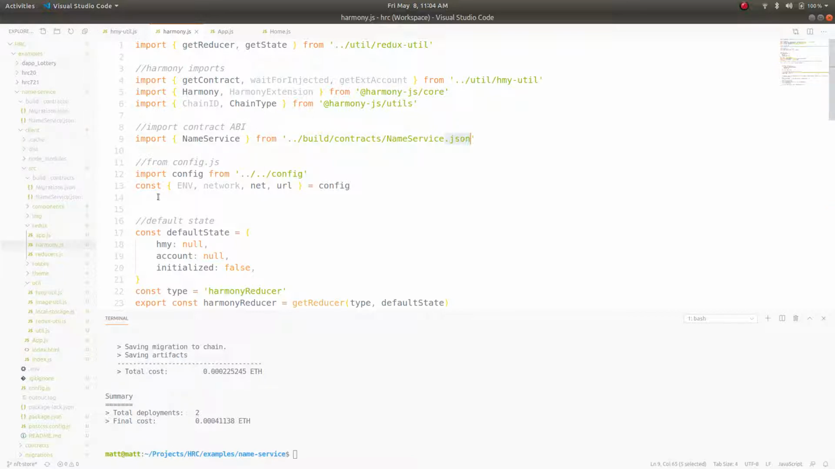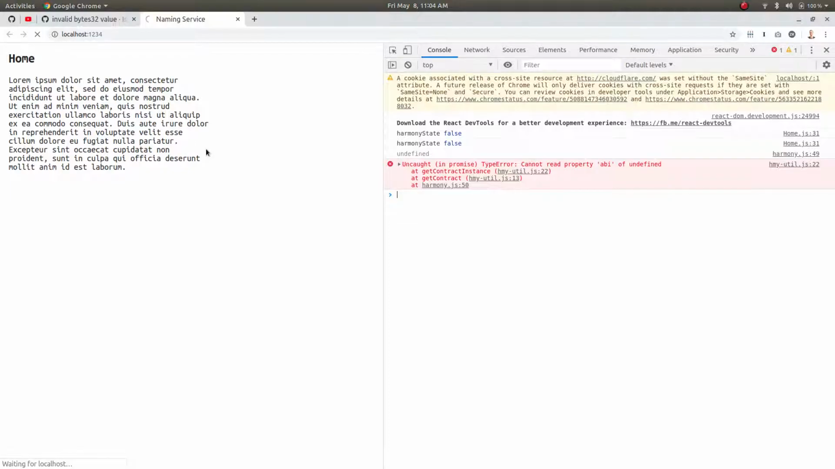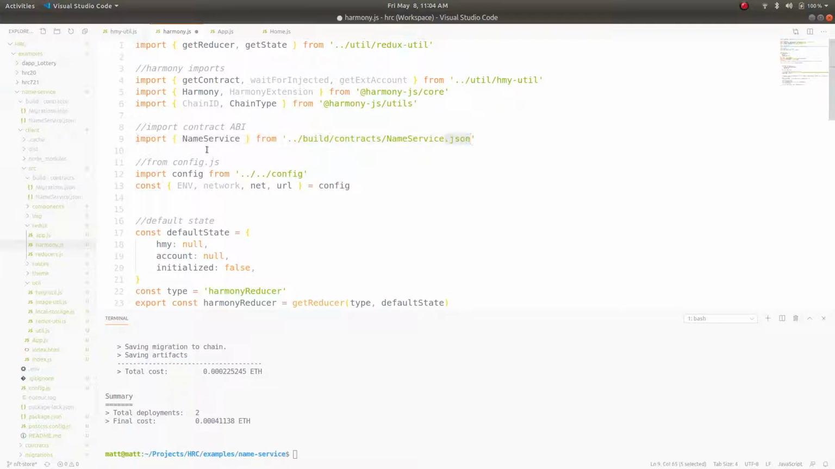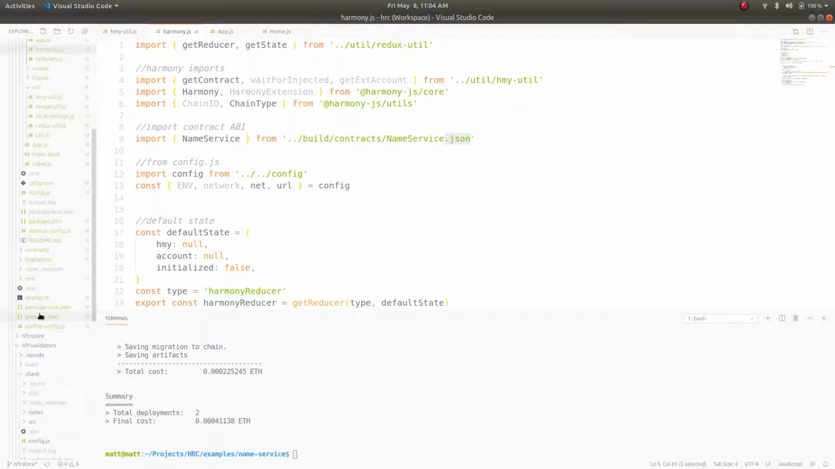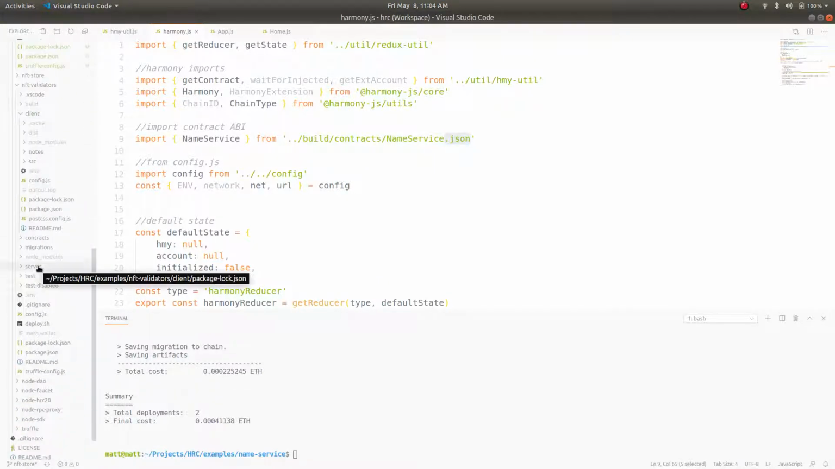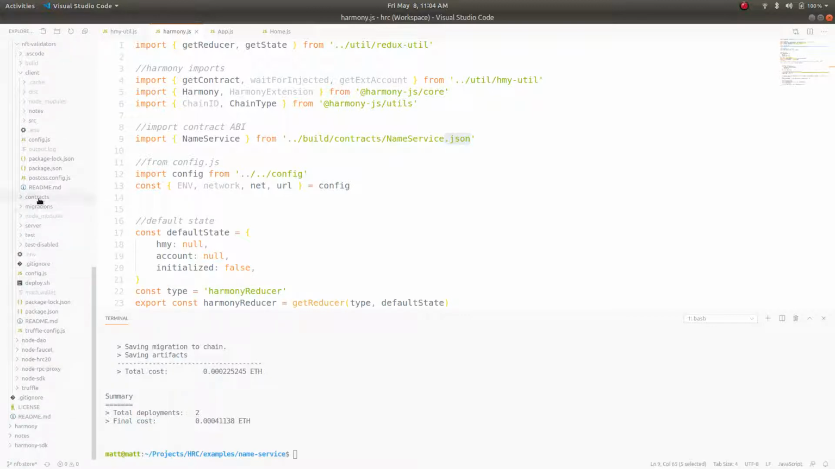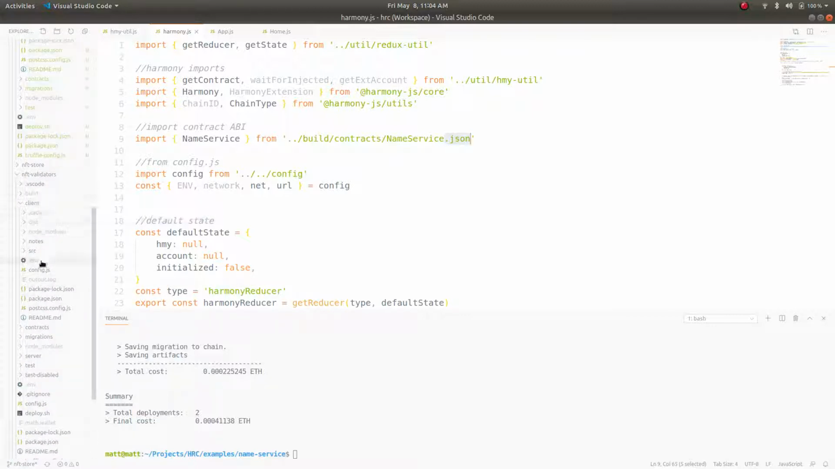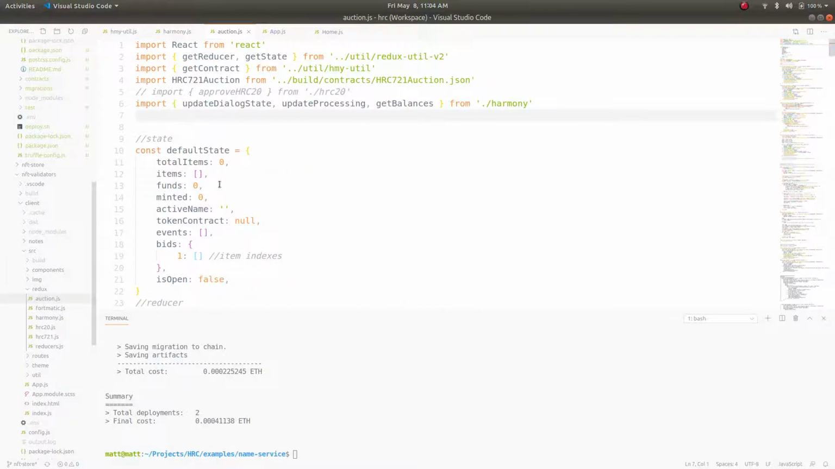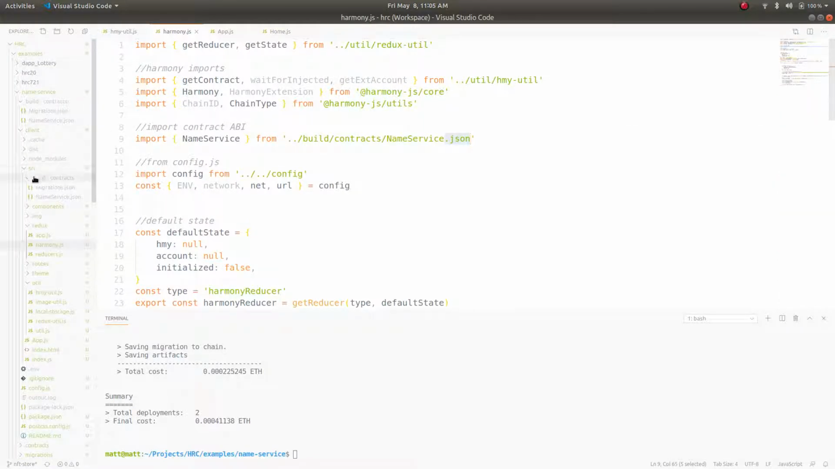I'm not sure why, but I don't know why that's not working. So I'm going to just quickly reference another example, NFT validators here. Go into the Redux. Go look at the auction. It looks like it's the same from build contracts. Yeah, it's doing it in the exact same way.